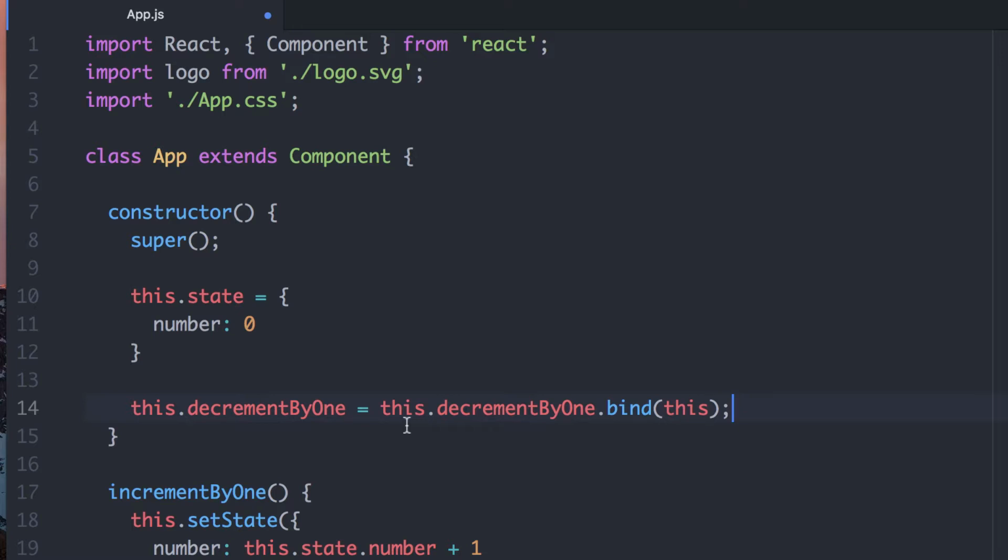What that bit of code right there is doing is taking the current value of this and binding it to that function right there, and then reassigning that bound function and essentially replacing the original. So I'm replacing the original function with a bound function pointing to the proper instance of this component, and so therefore this should work.